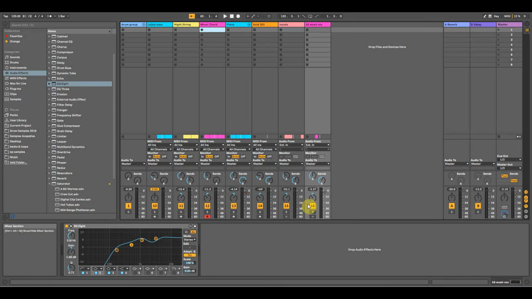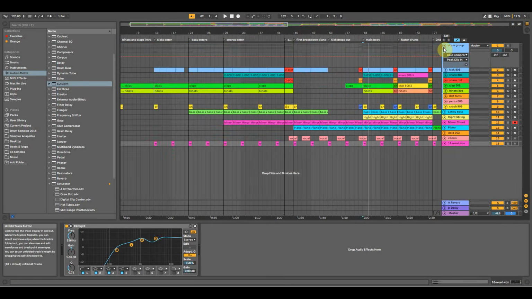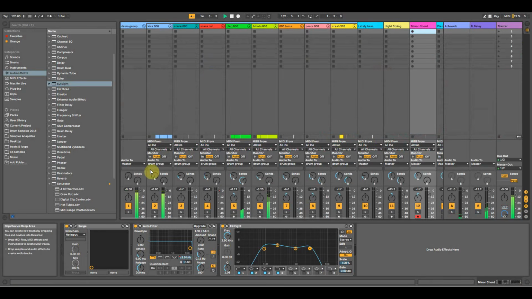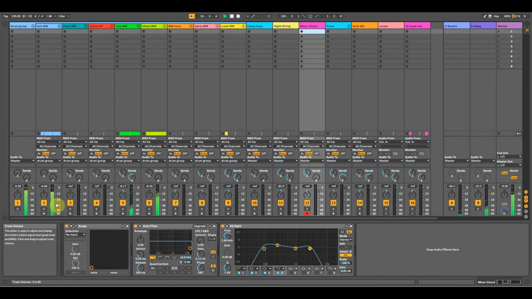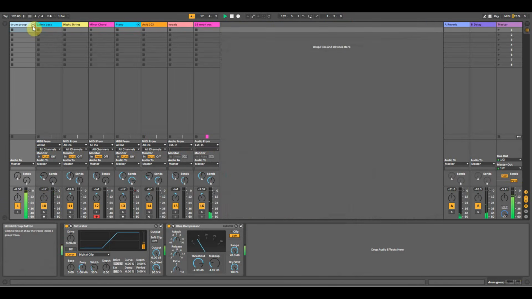So, let's do a quick recap over the whole track. We've done all of the EQ, we've grouped the drums, we've got everything sounding nice. Let's just go through it and roll it through. You've got a nice boom on the kick now with the saturation.